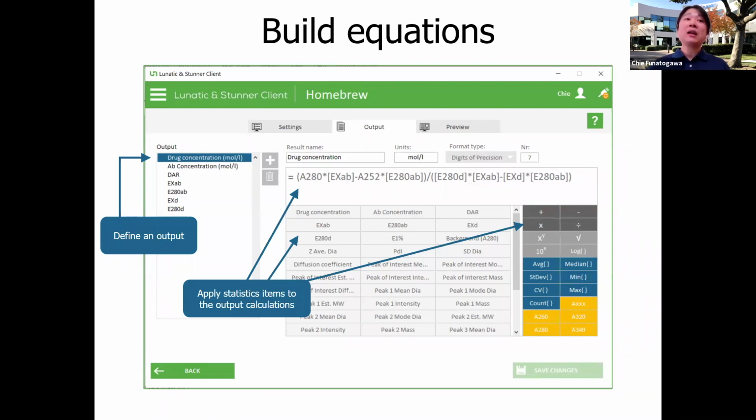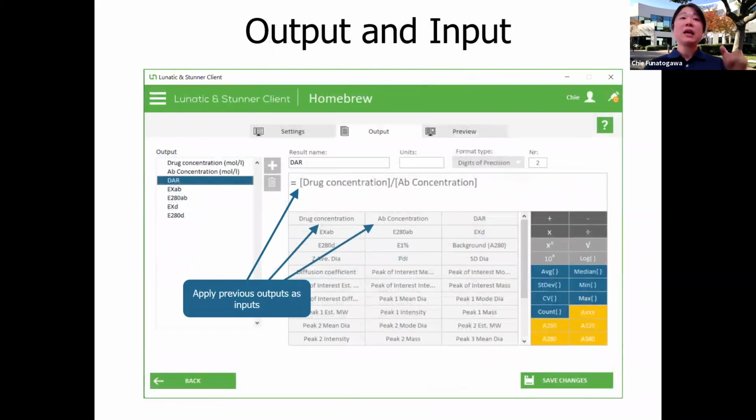It's really handy when at the end, after you've created the outputs of the drug concentration and the antibody concentration, again, just a click of a button from the previous outputs, you just say the DAR is equal to drug concentration divided by antibody concentration. It just brings in all of those calculations for you.